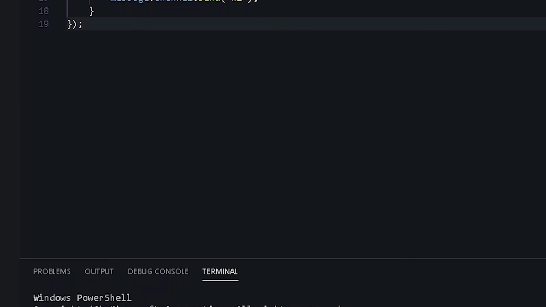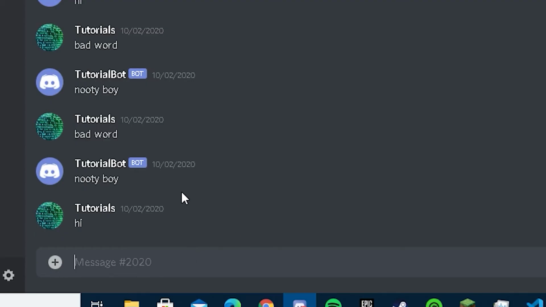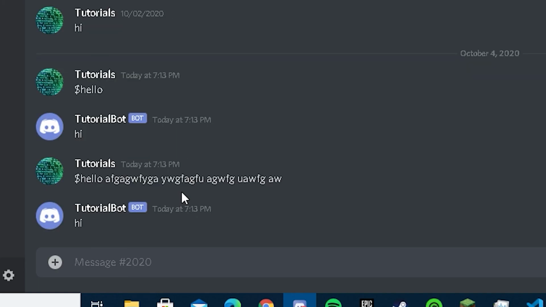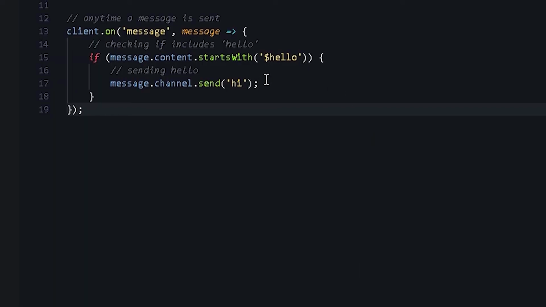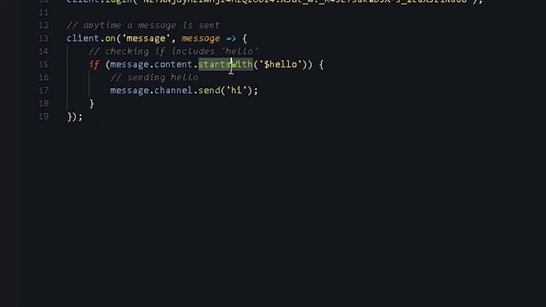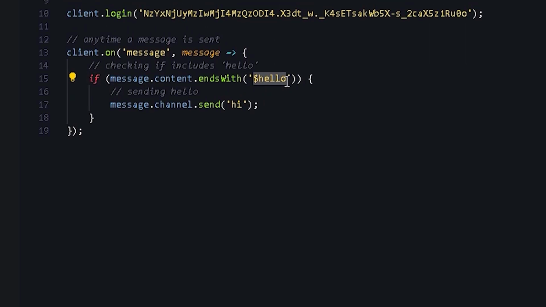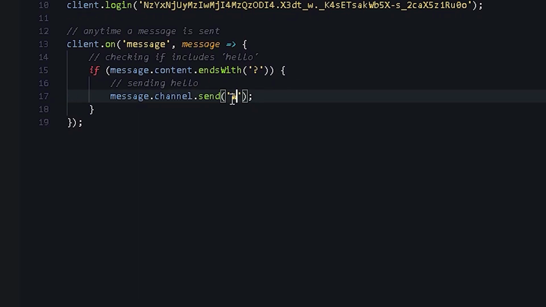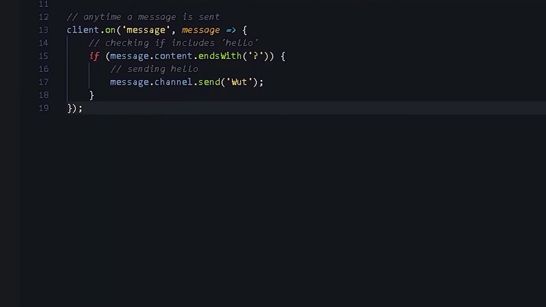So remember to always save. Control-C, up. Alright, so node index, head on Discord, and then this one, we put hello, it says hi. If we put hello and literally anything else, it will still do it, which is beneficial over the other one. And given that, I think it should be obvious that there's also an endsWith, which is cool if you want to do questions. So if it ends with that, just be like, what? Here we go.